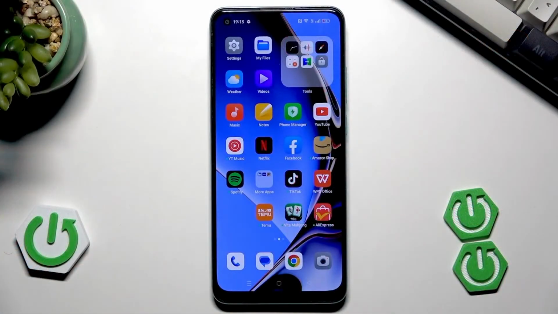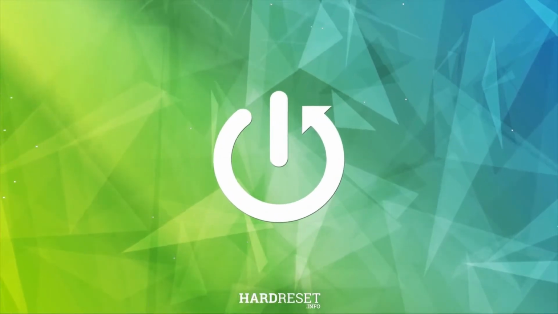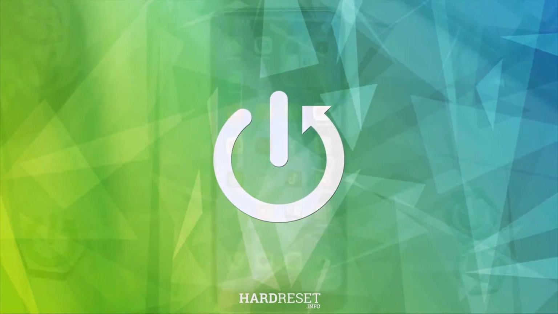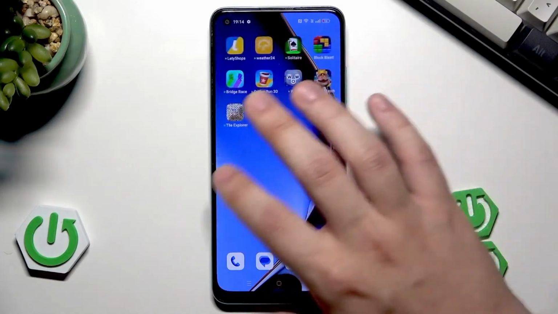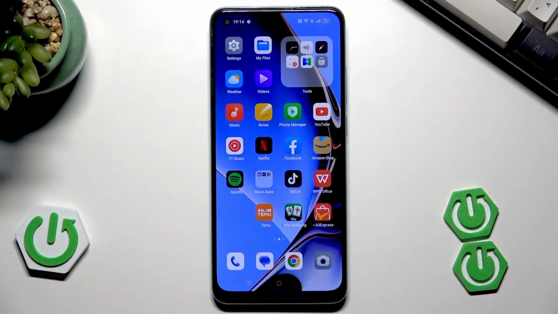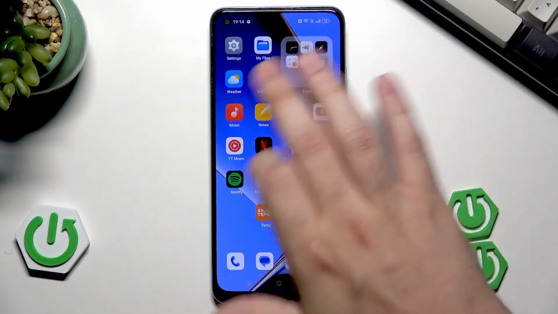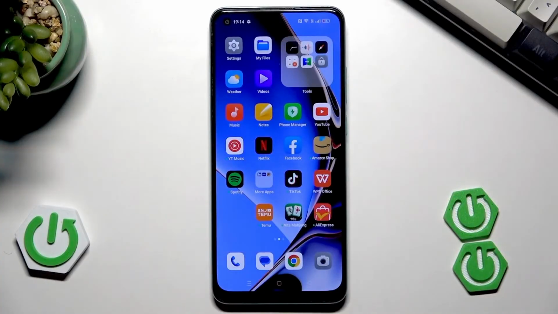Hello, in this video I'm going to show you how to reset Oppo Reno8 Z. Okay, so we have two methods how we can do it. We can reset our device through the settings, that's the recommended method when we have access to the phone and when the phone works normally, or also we can perform the factory reset using the recovery mode. This method is recommended when the phone is lagged, frozen, and basically when we cannot perform the first method.